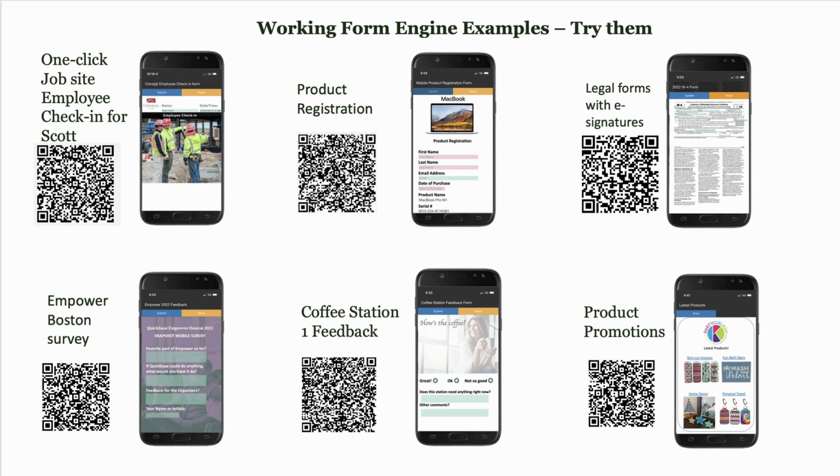Feel free to try any with your phone camera and the QR code. You won't see the data going into our QuickBase apps behind them, but you can get an idea of what you could give your users.